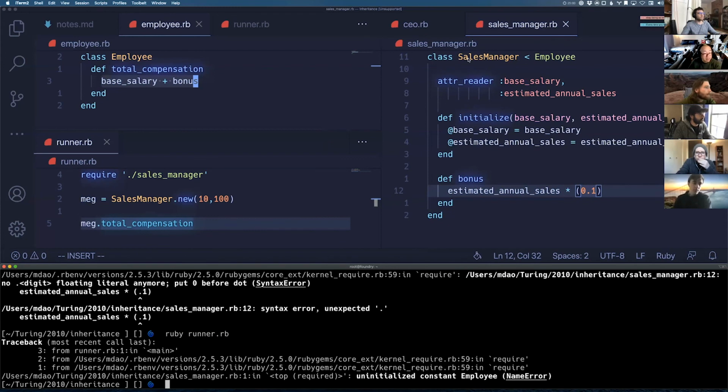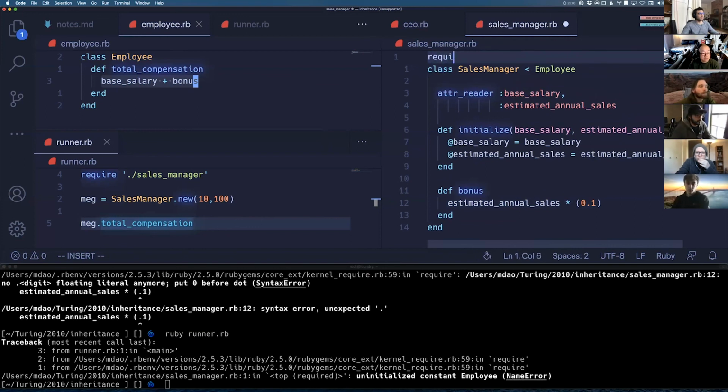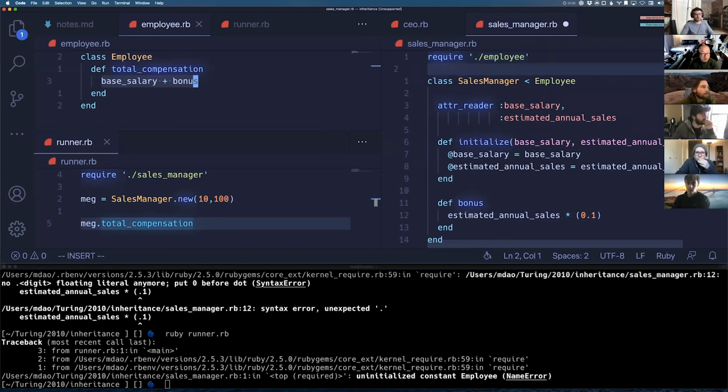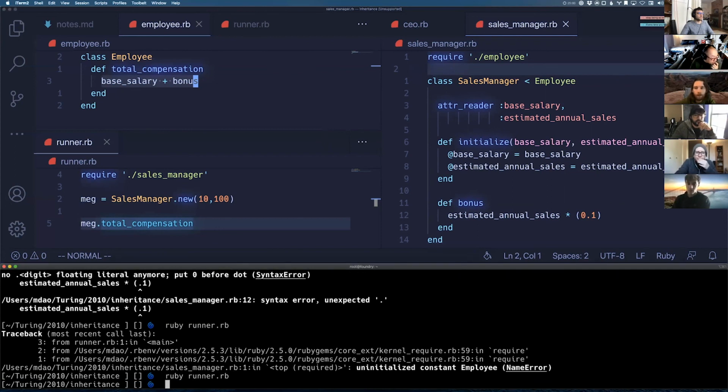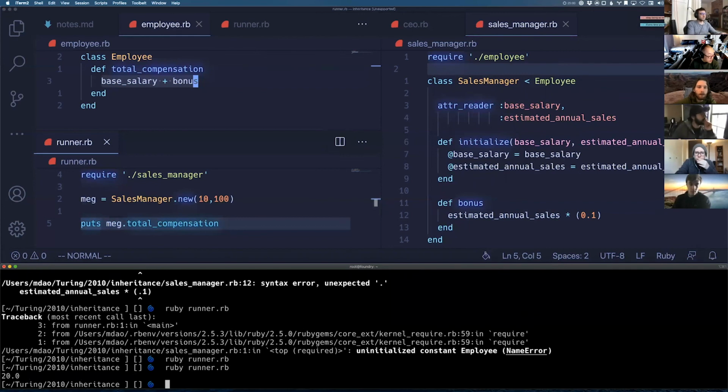Uninitialized constant employee. Yep, because you can't inherit from something you don't know about. There. Cool. And 20.0, yeah, that math checks out. I think it matches. I'm pretty sure that checks out.